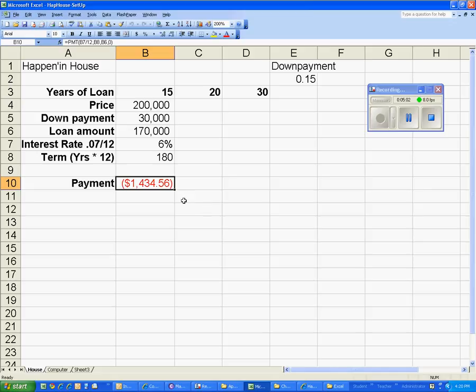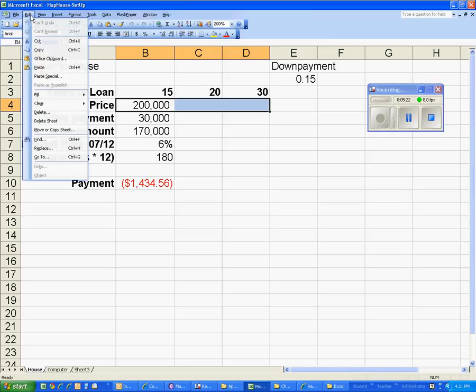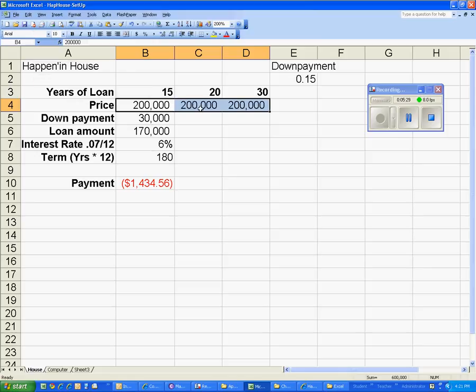All right. Now the question is, okay, that's if I pay off over 15 years. What if I take 20 or 30 years to pay off this house? Well, we're going to copy or fill down this amount. So highlight 200,000 and then the other two cells, and we're going to fill that down. So coming up to the edit menu, come to fill. We want to fill right. Fill right, so 200,000 is copied down.